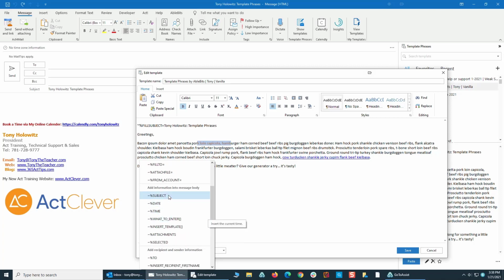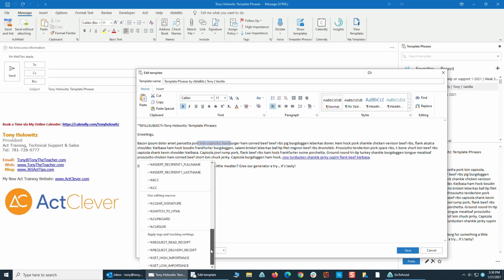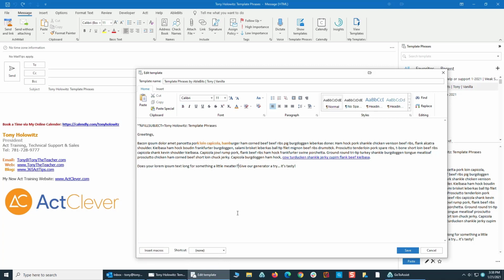You can also put information in the message body, things like the subject, the date, the time. And a lot of this stuff, frankly, I don't use. Depending on how you have your Outlook set up, you can insert things like first name, the full name. You can insert a blind carbon copy into the body. You can do a lot of little things in here with it. But the thing I like about this most is it's really easy to save templates.